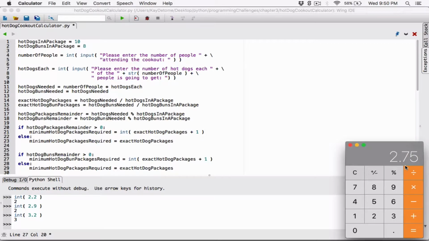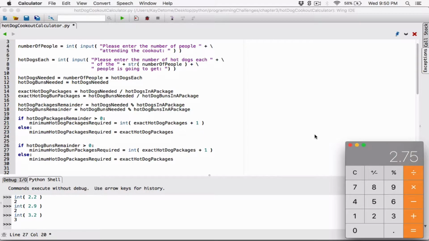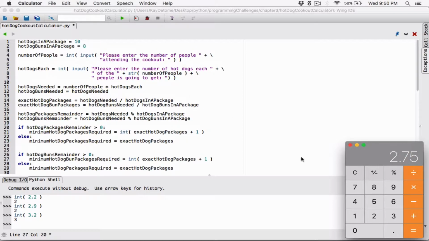Because 0.75 is not equal to 1 whole pack of hot dog buns, we can't buy 2.75 when we go to the store. We have to buy 3. The remainder is going to be stored here, hot dog buns remainder. If we try to find the modulus of hot dog buns needed, 22 modulus the hot dog buns in a package, which is 8, we end up getting the remainder, which is 0.75.